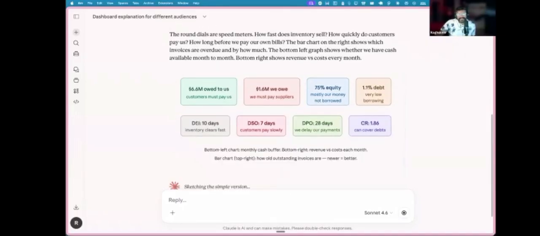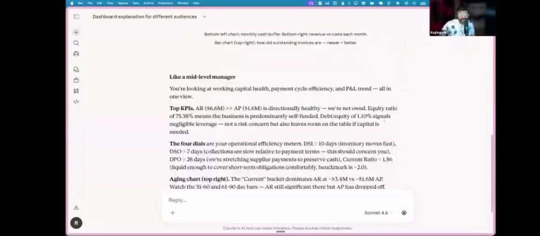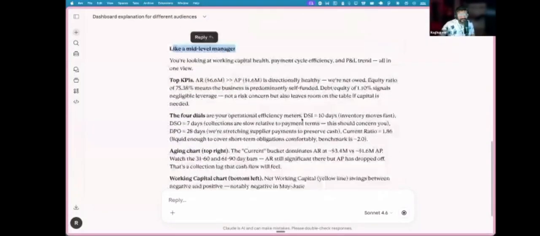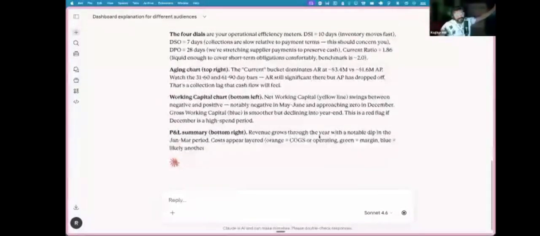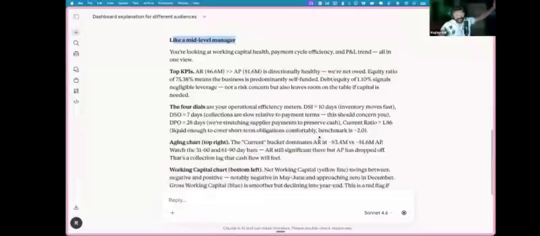Your days sales outstanding and days sales incoming, 10 days, inventory clears very fast, and customers pay you very slowly. We also delay our payments. So 7 days you're getting in the money, but 28 days you're making your payments, which means a lot of days money is in your bank, right? And beautifully explained, right? Then it goes ahead and does this at a mid-level management. And we've also asked it for a leadership level, and it's going to do that as well, right?